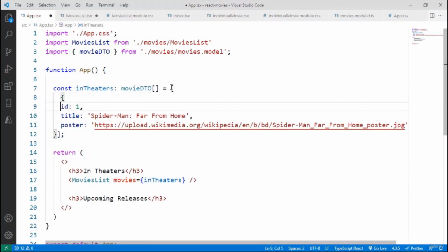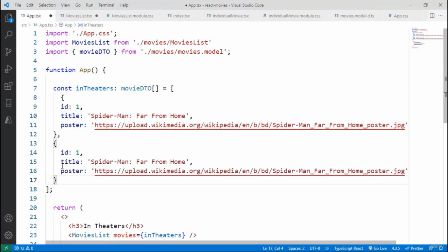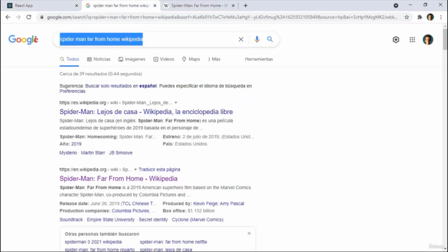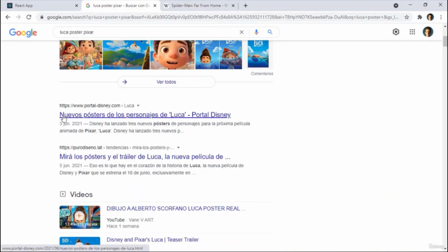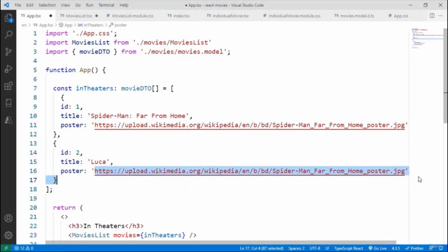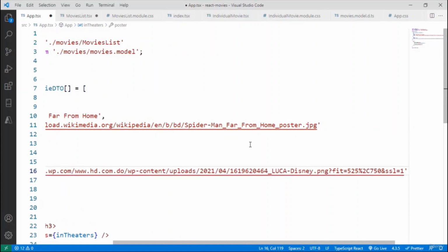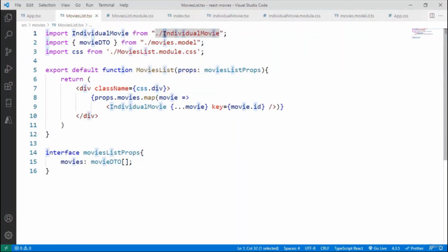Now of course it would be very boring to only have one movie, so let me put another one. I will clone this, comma here, paste, ID 2, I will say here Luca, and now let's go to Google to look for Luca poster Pixar. This is fine. Let me go to here, right click here, copy image address. Let's go back here and let me paste this here. And now this is fine. But if we go to MoviesList, we can see that we have an error here. This should be IndividualMovie with a capital I. Let me save. Now let me go to Google Chrome.